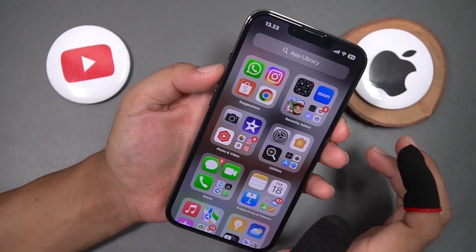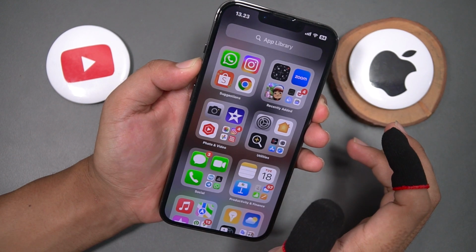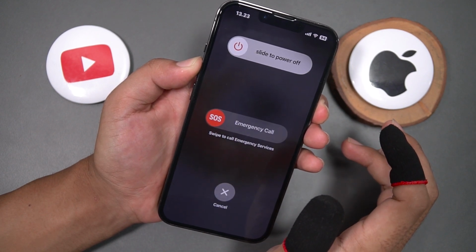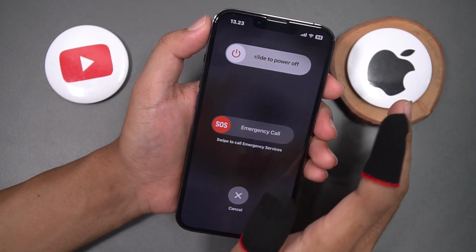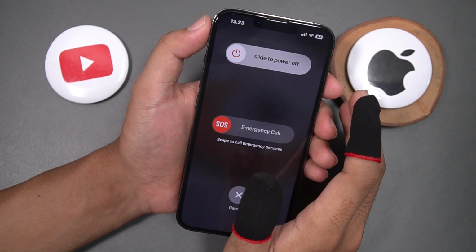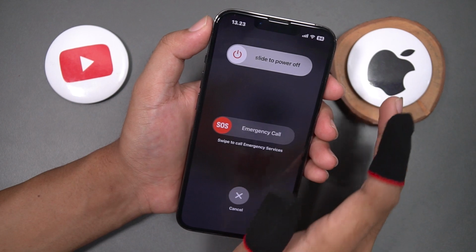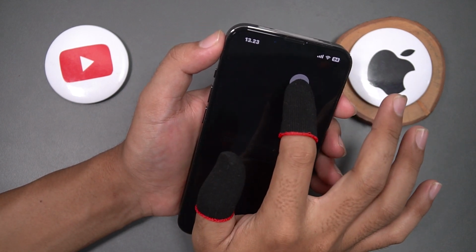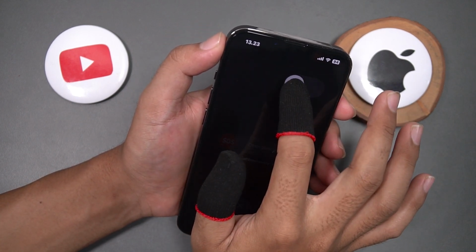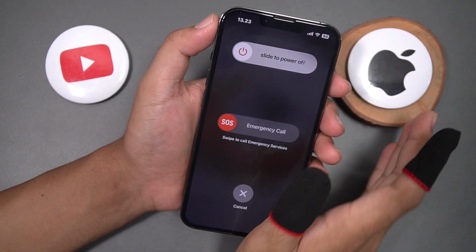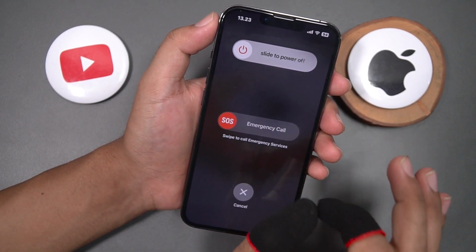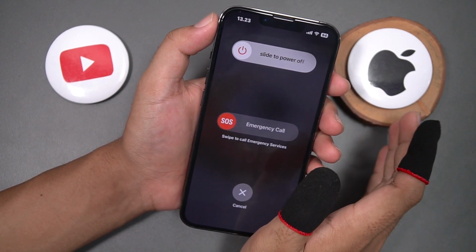When you press and hold the side button and either the volume up or volume down button, you can see on your screen a slide to power off appear. You can just simply swipe it to the right and your iPhone will shut down. This method works on iPhone models without a home button, like iPhone 10s and later models.